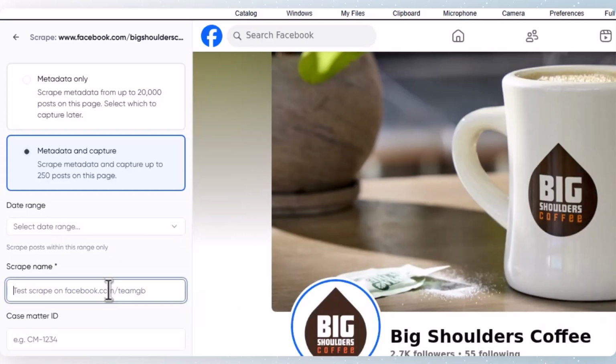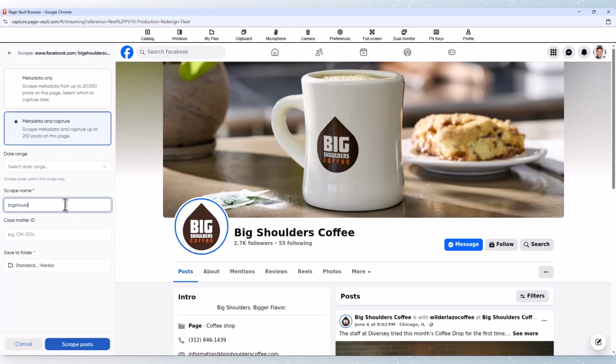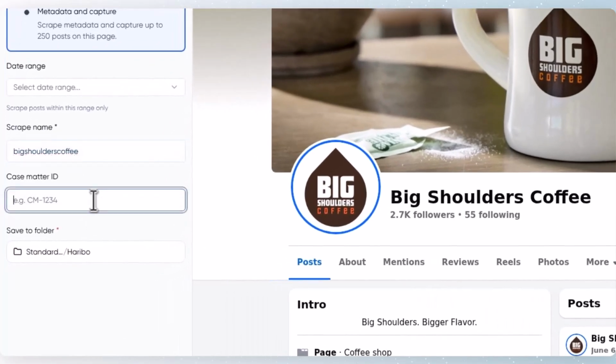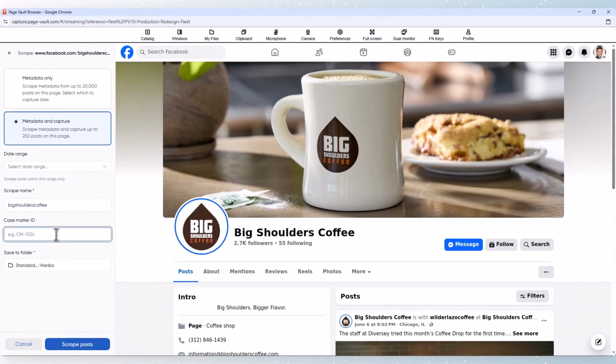To kick this off, the first thing we need to do is enter a scrape name. We generally suggest to use the username of the profile that you're capturing. I'll enter Big Shoulders Coffee. You can also apply a case matter ID if you're running the metadata and capture option, so there's a unique case matter ID assigned to each PDF.